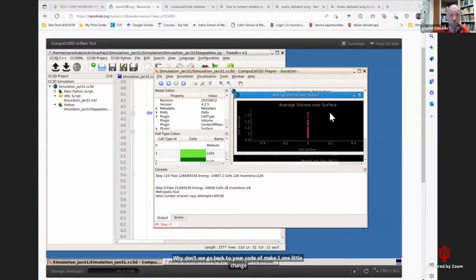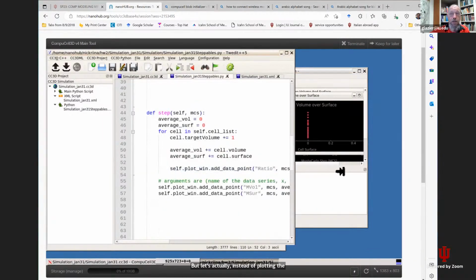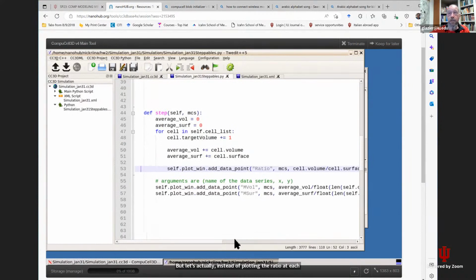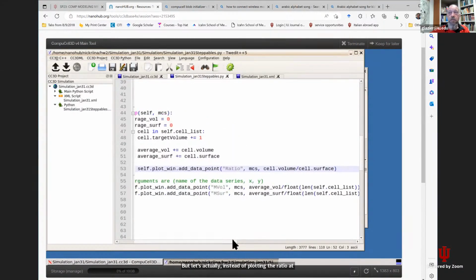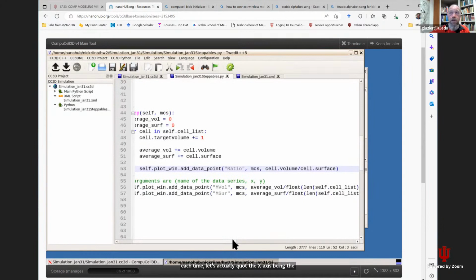Let's see your code again. We don't have to change the labels. But instead of plotting the ratio at each time, let's plot the x-axis being the surface and the y-axis being the volume. So if you get rid of MCS comma, and then replace the divide by a comma, now we'll see, there you go. You could still leave the names because they don't matter.